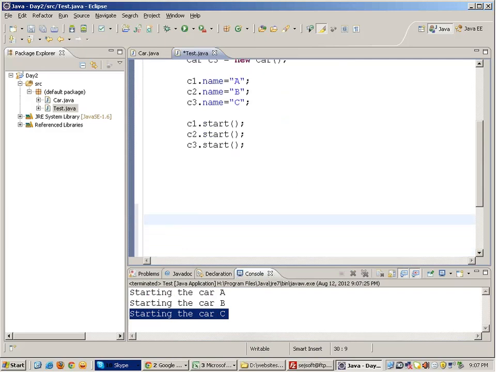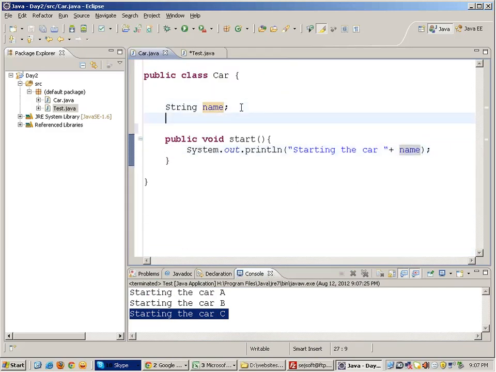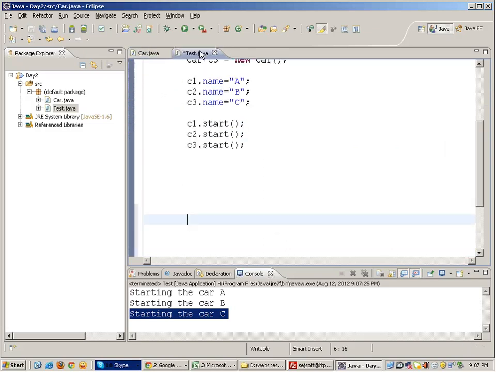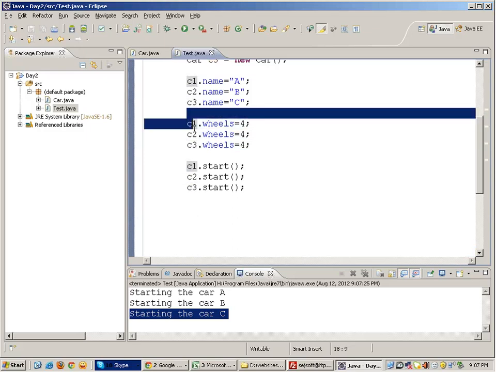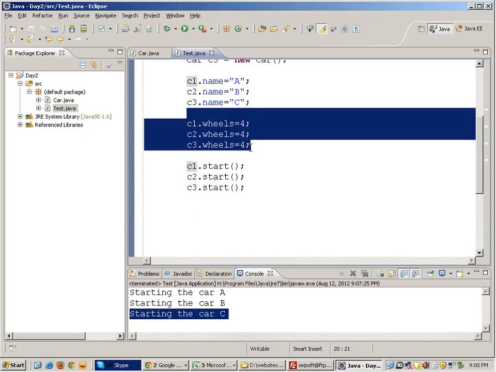Now suppose the car has got another property called wheels, int wheels. I give the wheel value as well. I write c1 dot wheels equals 4, c2 dot wheels, and c3 dot wheels are 4. So the wheels variable will have a copy inside every object. But now we know that every car has got 4 wheels, just taking a generic assumption.